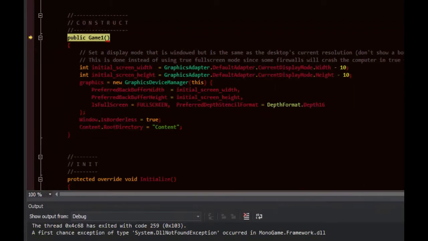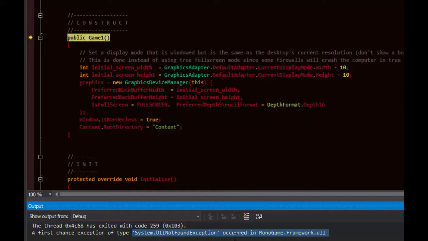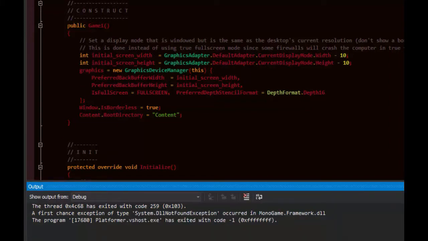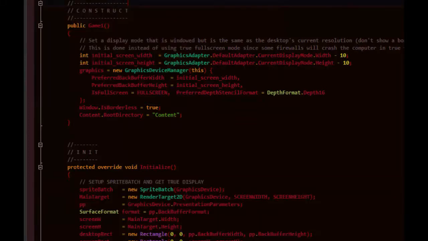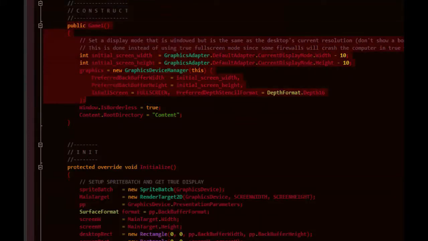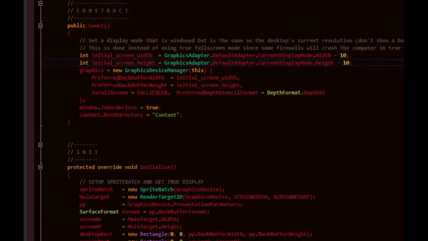If you build your project and test it out and you get something like a System DLL not found exception in MonoGame.Framework.dll, that means that I believe since I started the project using a version 3.5 template and I've migrated to 3.6, the template probably put in some DLLs that we're not getting right now.